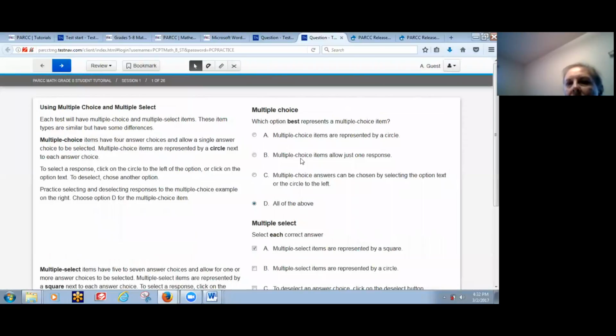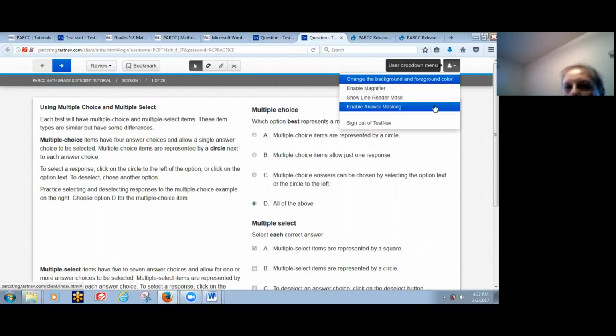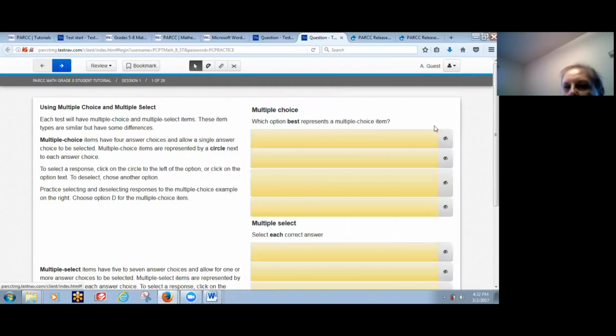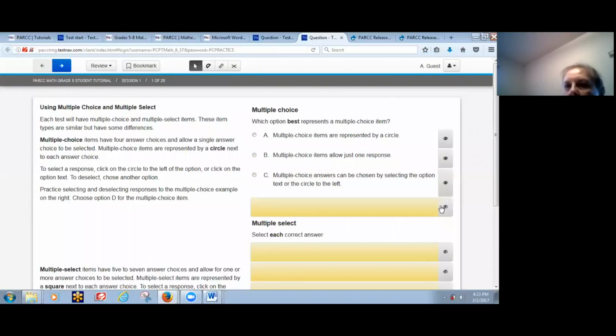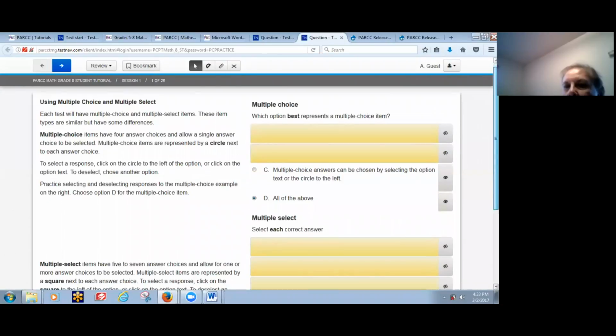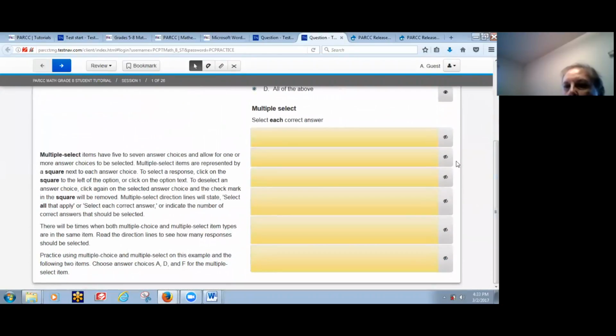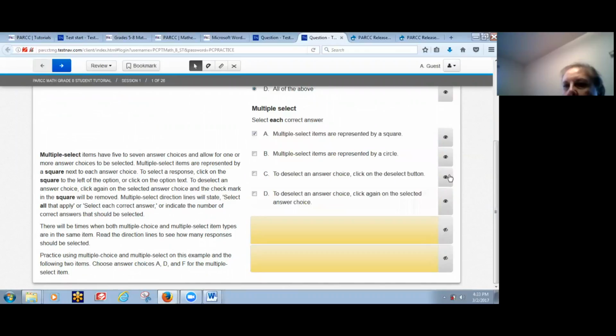This next feature, answer masking. So right now you notice that all my questions, I can see them. If I hit answer masking, it closes up everything. So for kids who need focus, read the question, read the possible responses one at a time, click down until they have them all. They can also use it as an eliminator. So this masker will mask every single choice, and they have to unmask to read each choice.